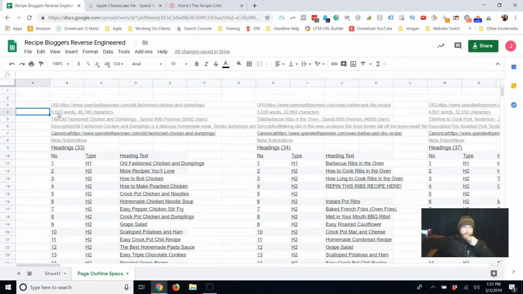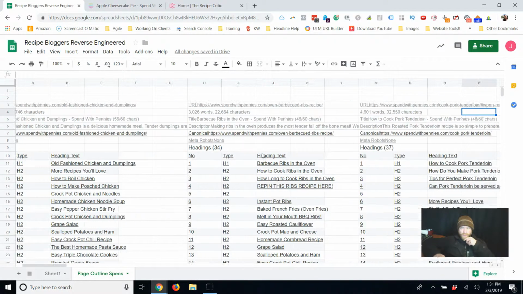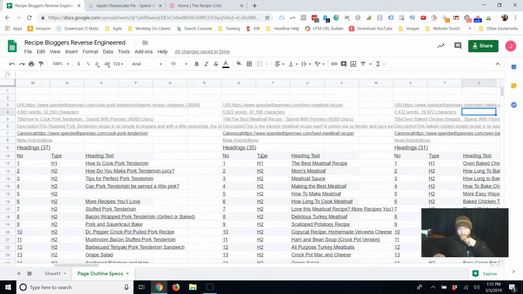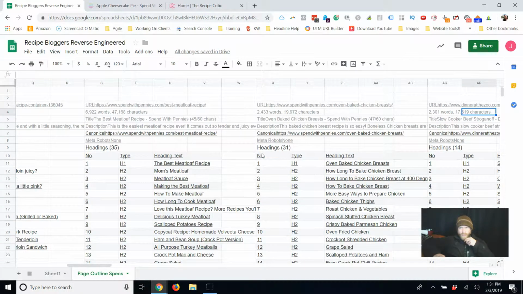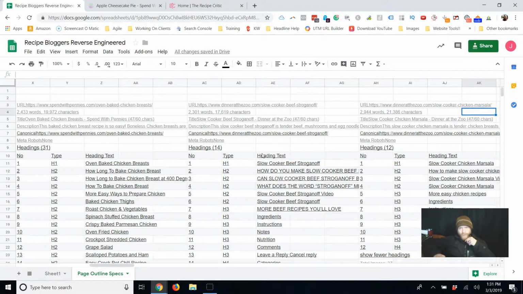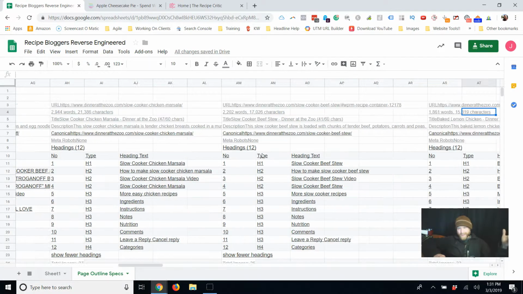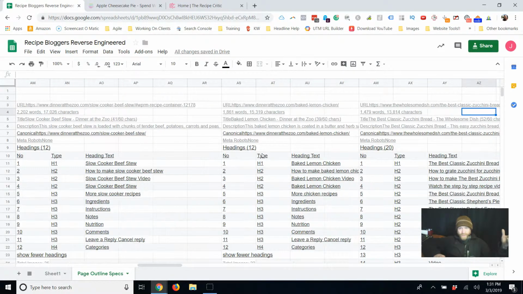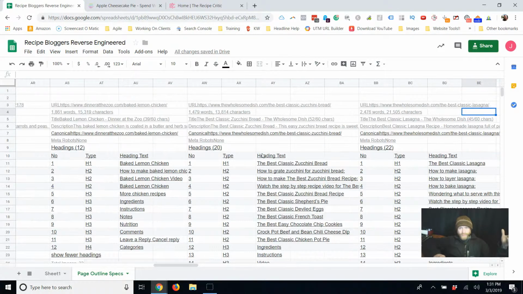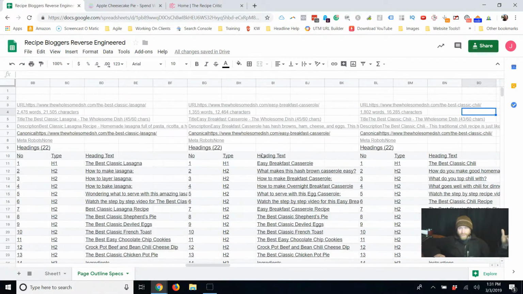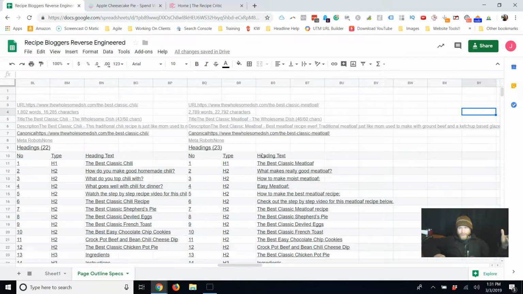I got 6,600 words for this one, 3,026 words for this one, 4,601 words for this one, 6,900 words for this one, 2,400, 2,300, and 2,900 words for these. So what this tells me is if I want to rank number 1 for recipes and I write a 700 word blog, I'm not going to get there. The smallest one on this list looks like 1,479. There's 1,355. Okay, so you've got to write a buttload of words to rank number 1 for recipes.